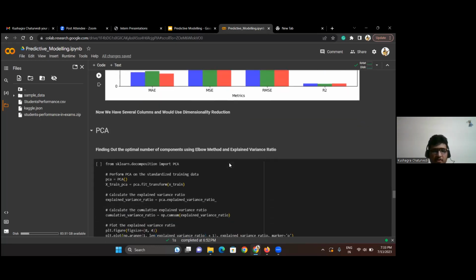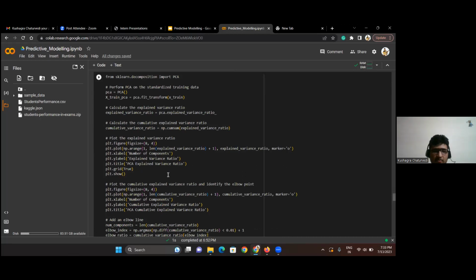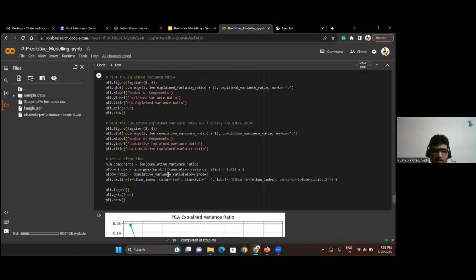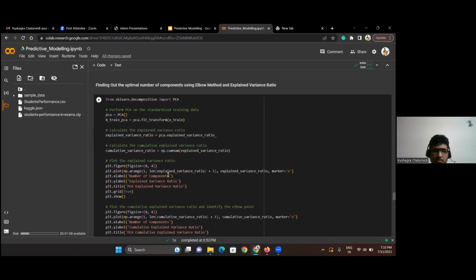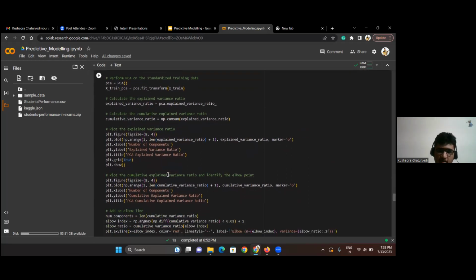Then I performed PCA, and after performing the PCA, I again used the elbow technique to determine how many components I should convert to. Actually, the dimension contains 19 variables after splitting the categorical variables. So now I have to reduce the dimension.